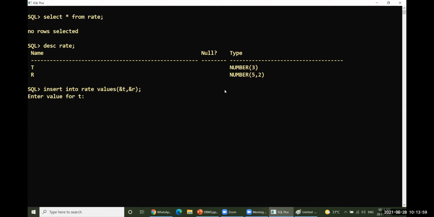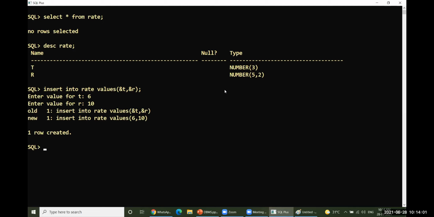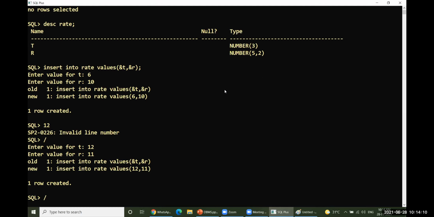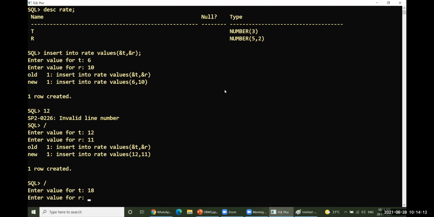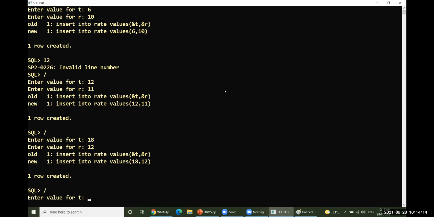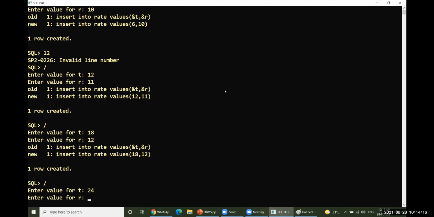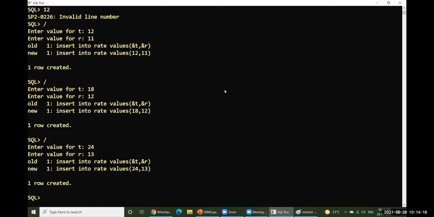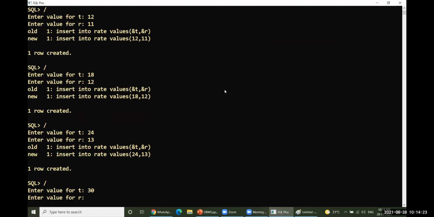Time is 6 months and 10%. Time is 12 months and 11%. Time is 18 months and 12%. Time is 24 months and 13%. Then time is 30 months and 14%.